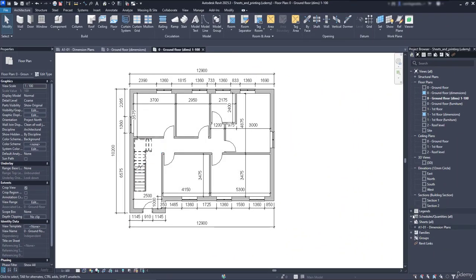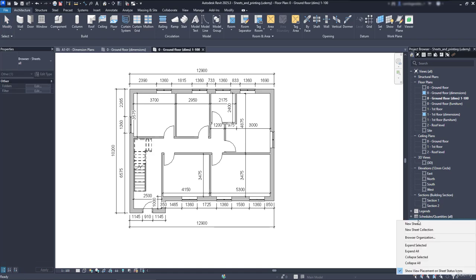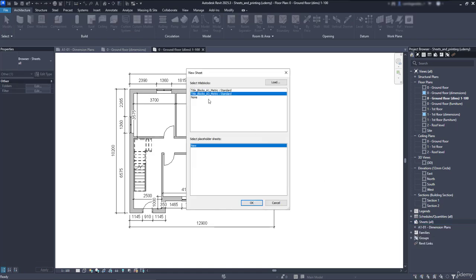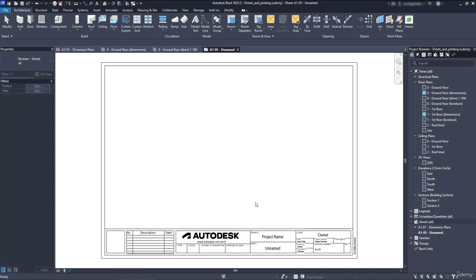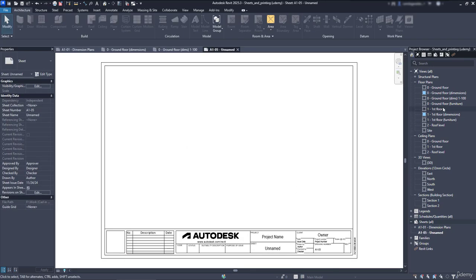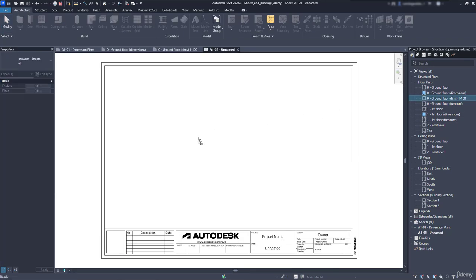Finally, I can create a new sheet and choose the option A3 this time. And let's insert a new view there by dragging it to the title block.